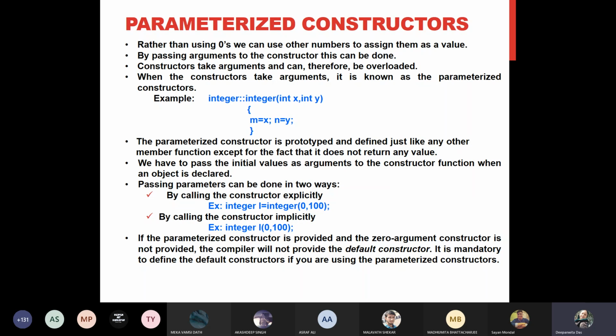So now we introduced the parameterized constructor, where all the other properties are the same, just we are passing some parameters. If you are passing a parameter, integer x, we can initialize it using this. A parameterized constructor is prototyped and defined just like any other member function, except that it does not return any value. We can pass the arguments in two ways. We have to pass the initial values for these arguments, either by calling the constructor explicitly or by calling the constructor implicitly.